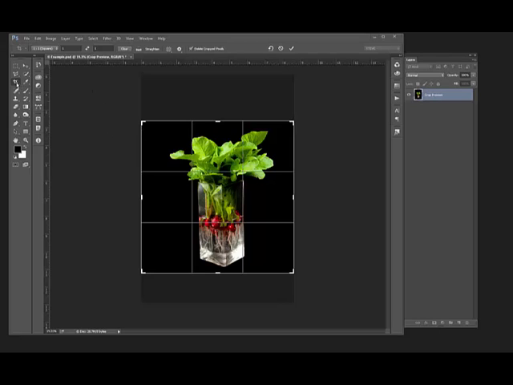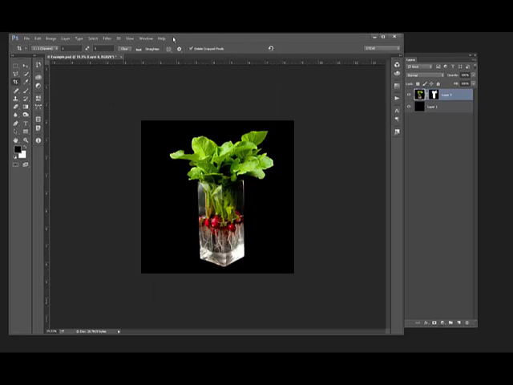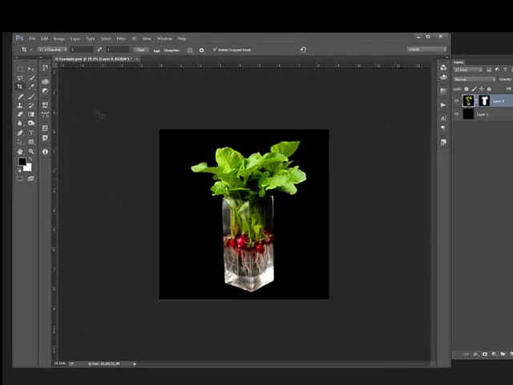I use the crop tool, and I have it set to a 1-to-1 ratio, which is a square. And I've clicked on the window, and I'm going to go ahead and hit enter, which will crop the image. And you can see that's a much better shape. We don't have a lot of blackness in the background.